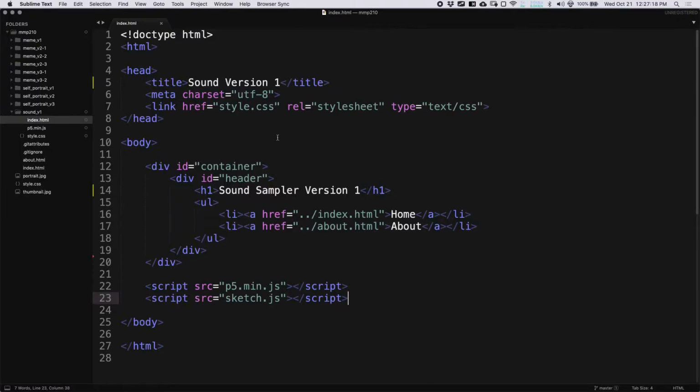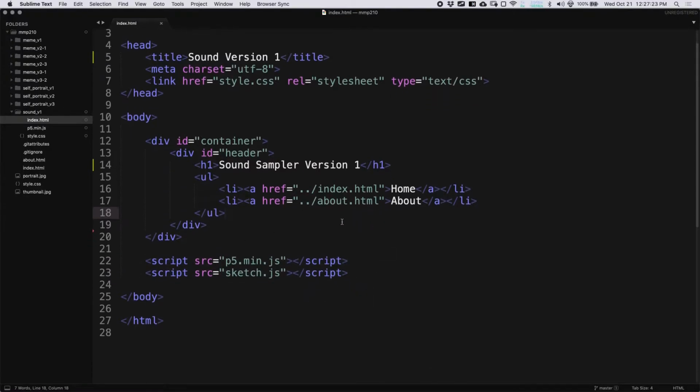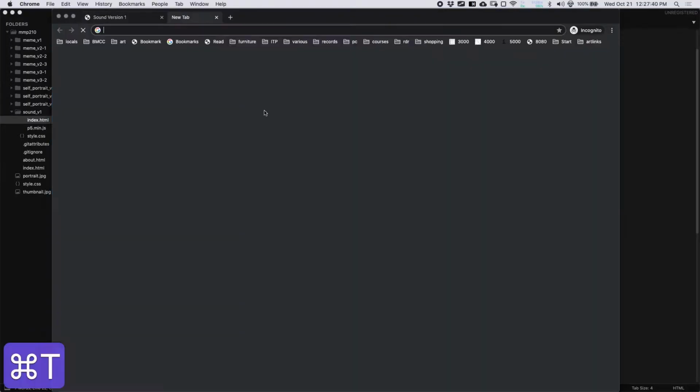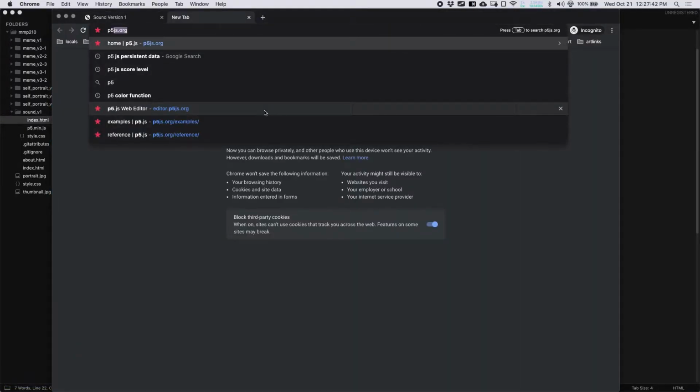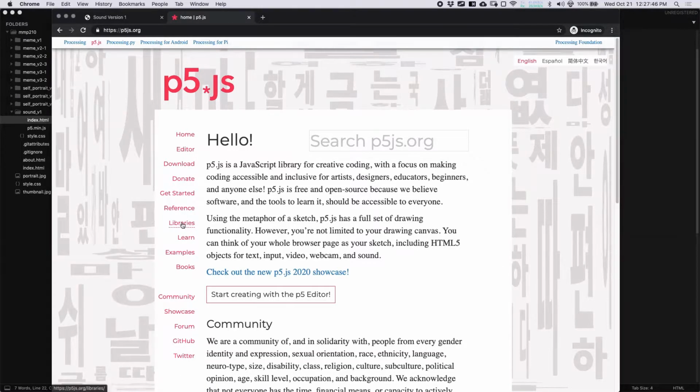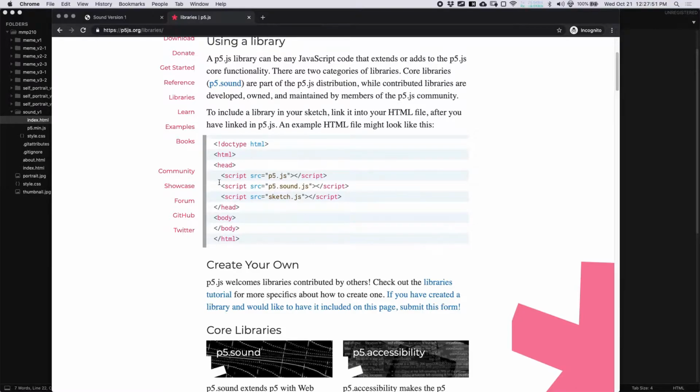So there's one change that we need to make on the index page, and that's with our script tag. For all of our projects so far, we've just relied on the P5 library on its own. But the sound part of P5 is actually not built into the basic library, so we need to download a separate add-on. So I'm going to go to the browser and go to p5.js and go to libraries. And we can see the example that they show actually involves the sound library.